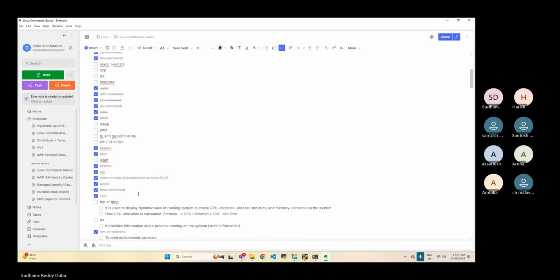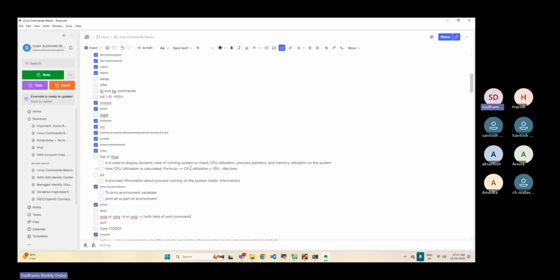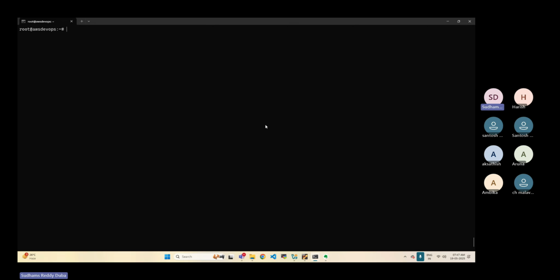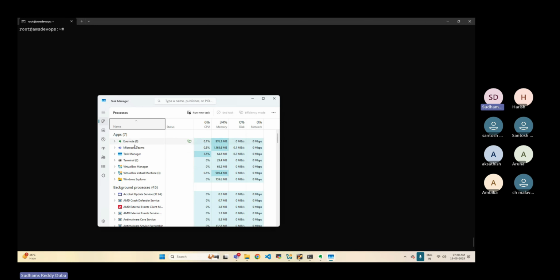Okay. The next major important commands are the top command and the ps command. For example, on the system, I want to see the load. In Windows operating system, we'll go to the taskbar, and here we can see the Task Manager. If I open that application, here you will see the applications and what they are running right now. What is the CPU utilization? What is the memory utilization? What is the disk utilization? And what is the network utilization on your system? That information we can fetch from here.